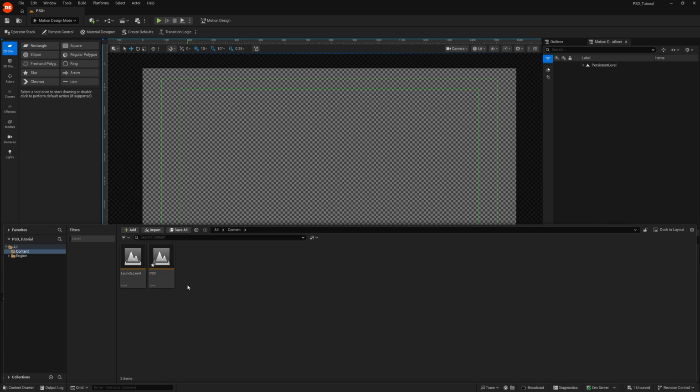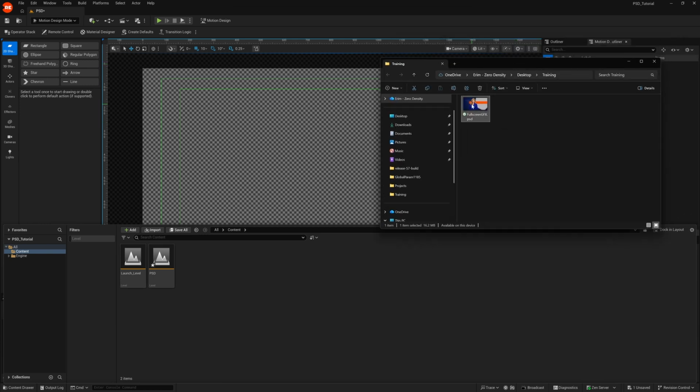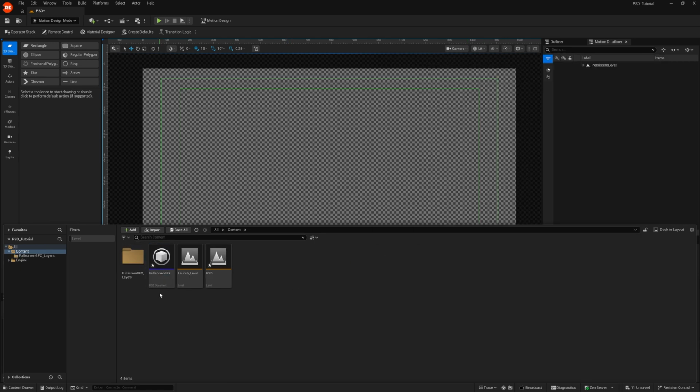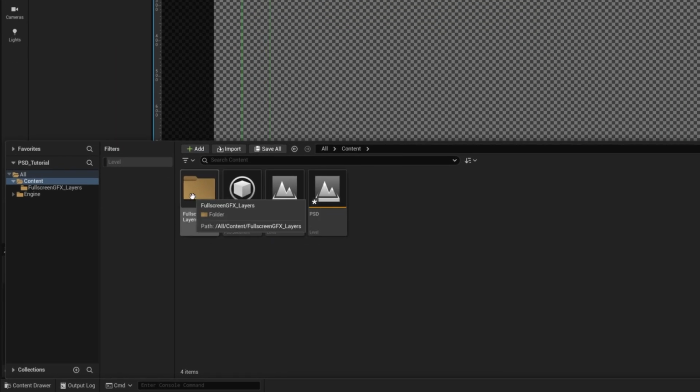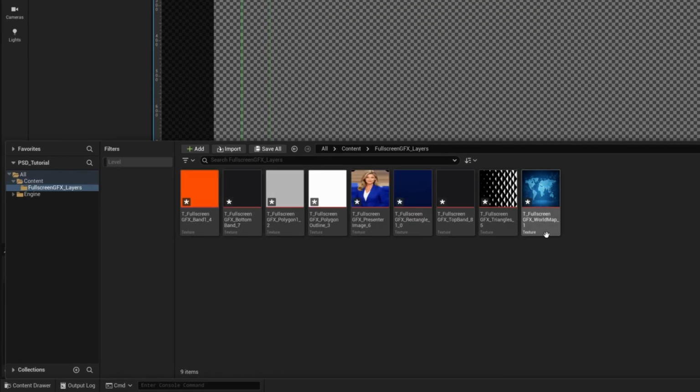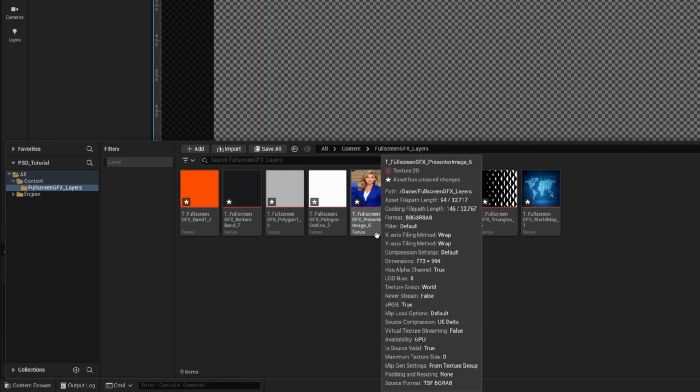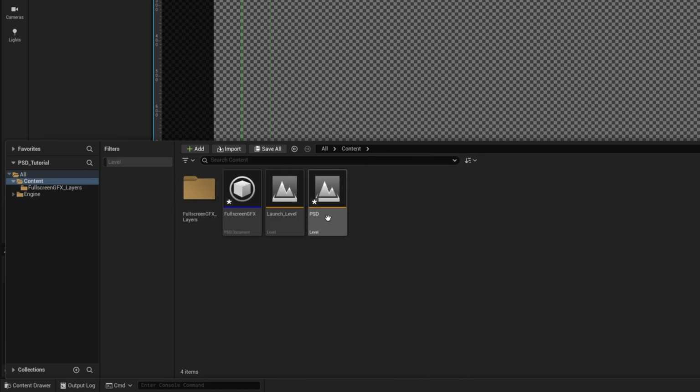In my Explorer, you can see the PSD file. We can import it by clicking on the Import button here, or we can simply drag and drop it into the content browser. It will appear as a PSD document. It will also create a folder with the name of the PSD file and store all the textures from the PSD file. Now there are two different ways to use PSD files in Reality Editor.